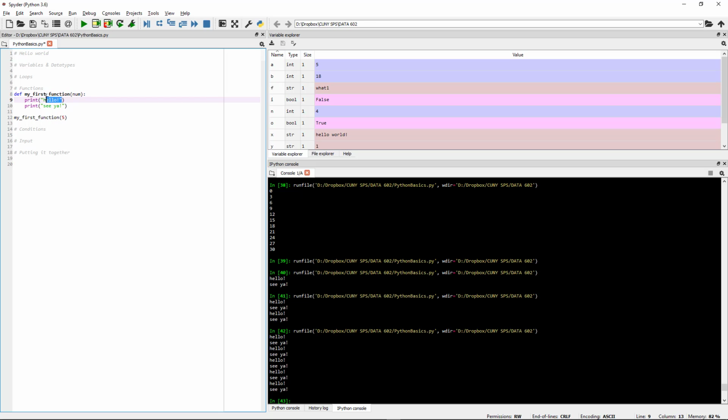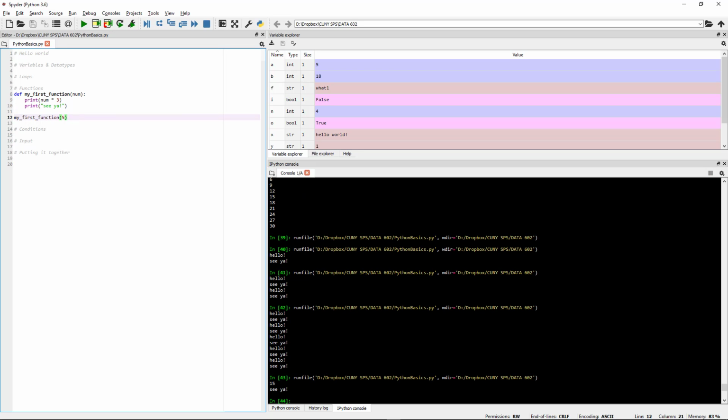So I can say something like this, say num times 3, and I do that, and I hit F5, and I see that it multiplies whatever I passed in by 3. Now I can use this over and over. And this should start to make clear to you the value and the use of functions.